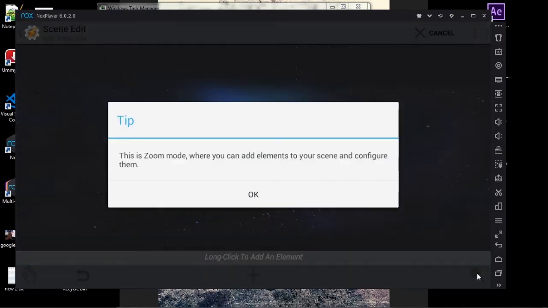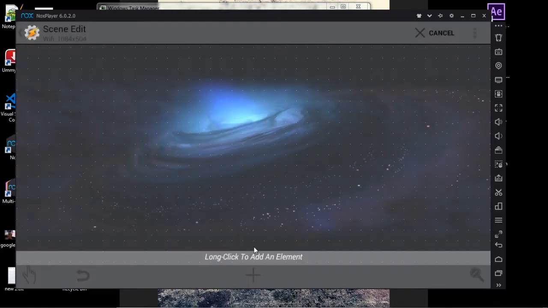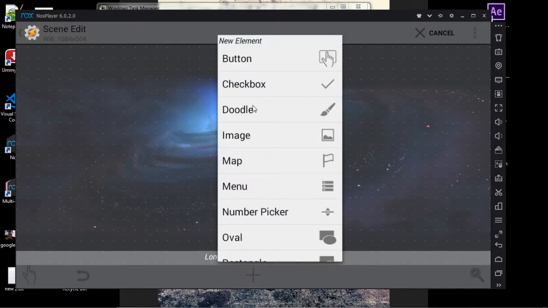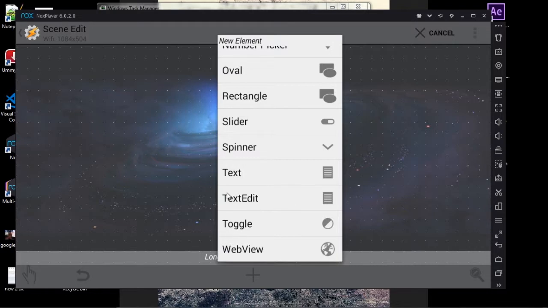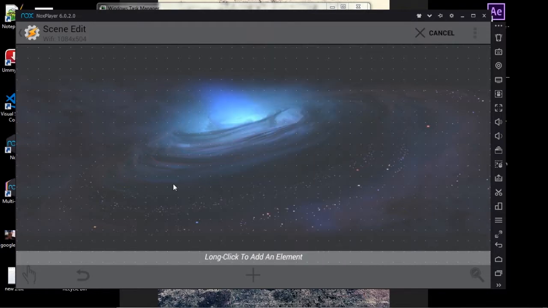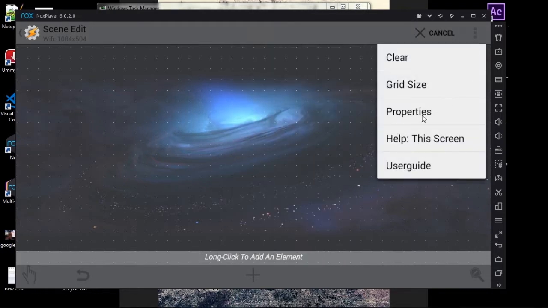Press on this zoom icon to go to the zoom mode, and here we can add button, checkbox. If the checkbox is checked, the Wi-Fi will be on. If it's not checked, the Wi-Fi will be off. Image, doodle, map, text edit, web view. There are many things, but first let me set the background.